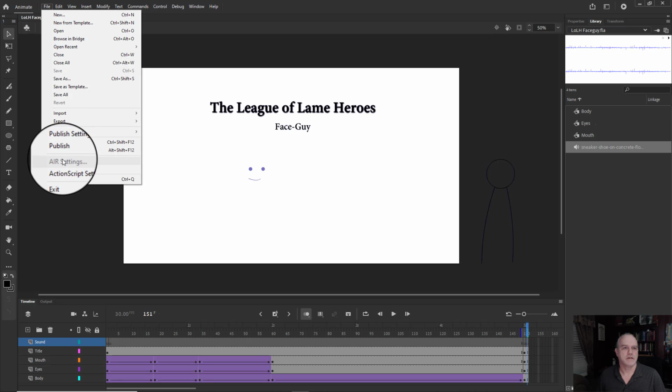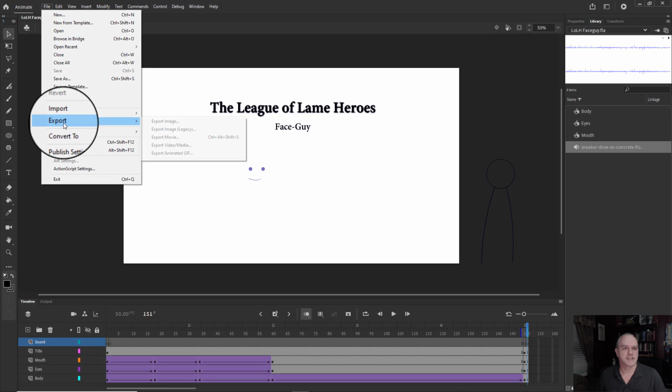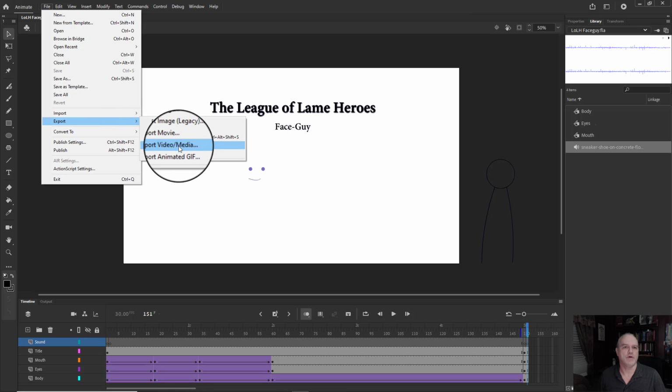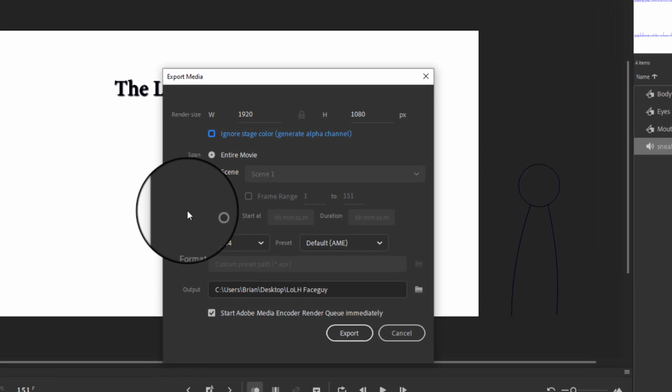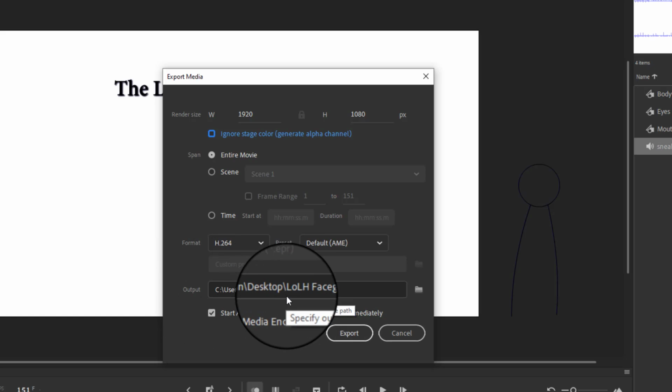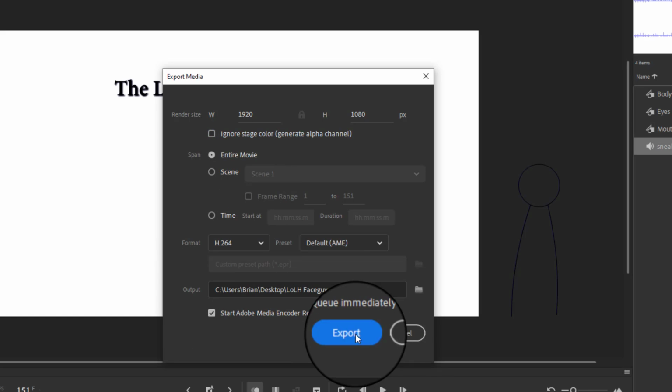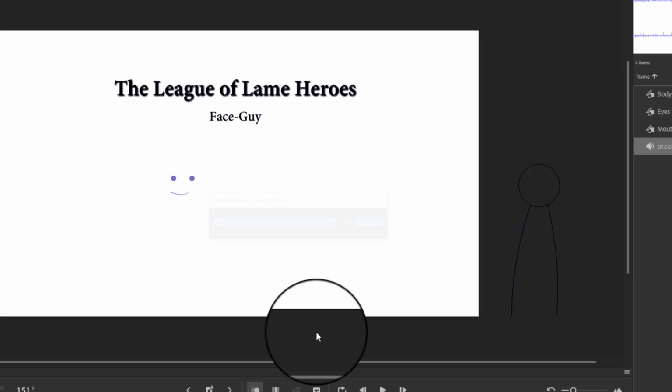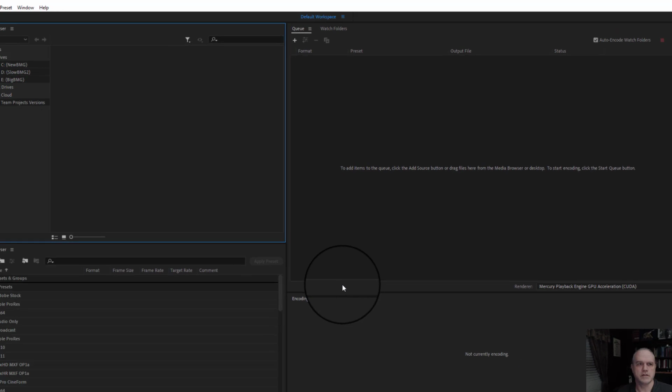We can go to File, then Export, Export Video and Media if you're wanting to create an MP4 on this so that we can upload it to YouTube and create your own animation channel. So Export Video and Media, that will take advantage of the media tools with the Adobe toolset. And this will output it to my desktop so we'll be able to see the movie. Click on Export. It'll export it to the Media Exporter. Media Exporter should launch here.